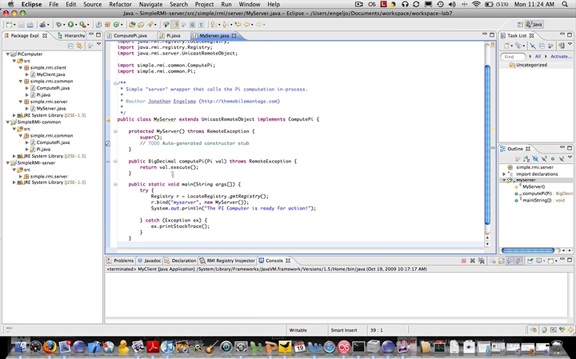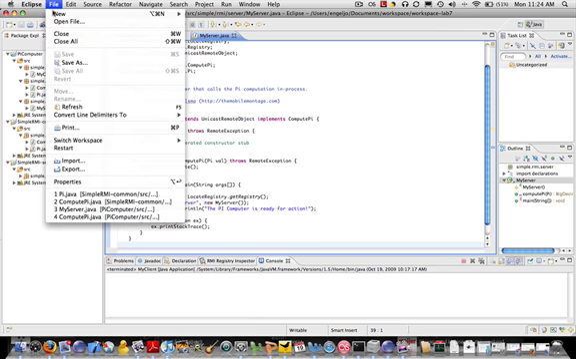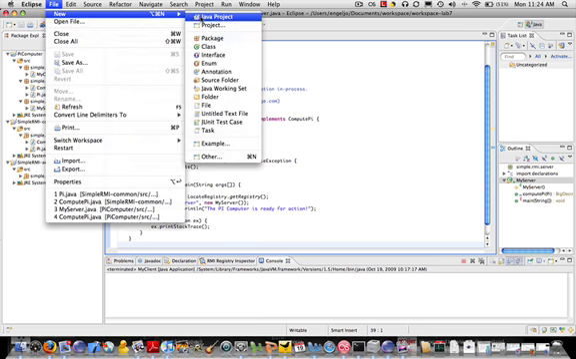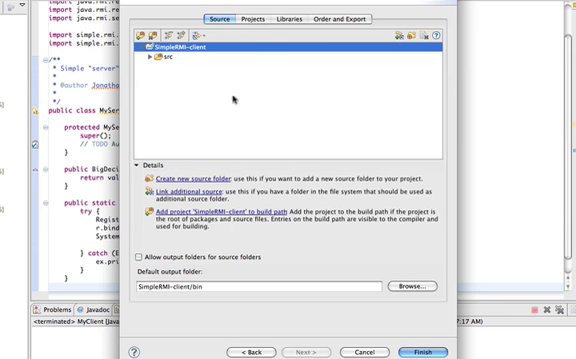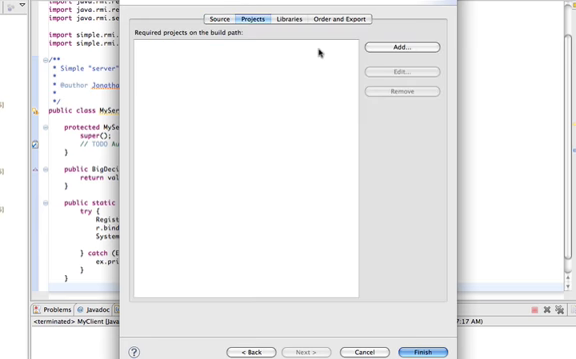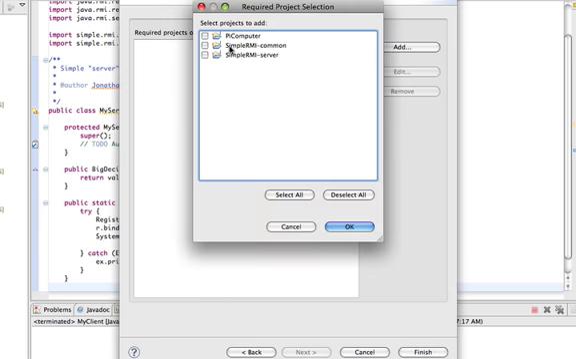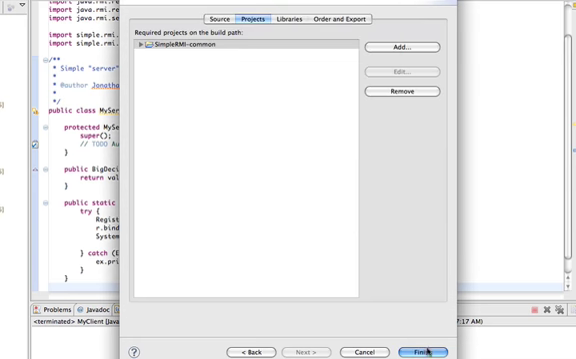Okay, now I need to create an Eclipse project here for my client code. So I'm going to call this one Simple RMI Client. And once again, this needs to reference my Simple RMI Common because that's where my interface Pi computation is defined.